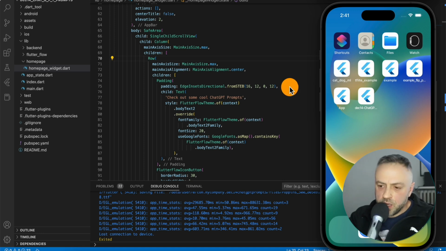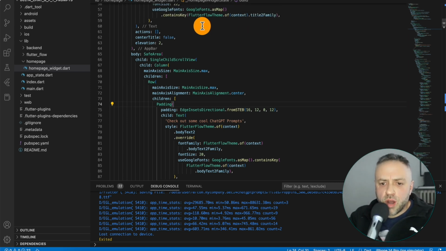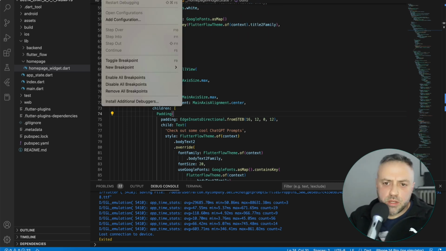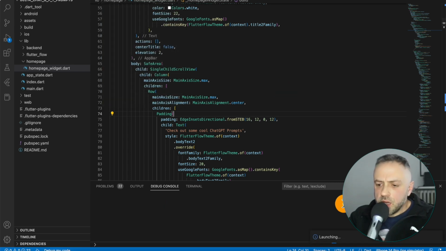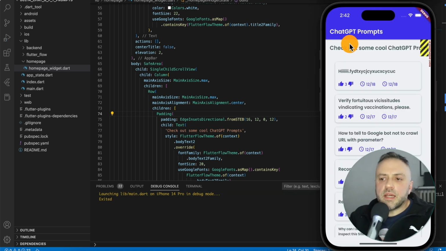But what I really want to do is test my app inside this simulator here. In order to do that, once I have the simulator connected here, as you can see, I can now run this app. So I'm going to go to Run, and I'm going to do Run Without Debugging. And it's going to run this app, and it's going to launch it in my emulator. And here's that ChatGPT prompts app running in an iPhone emulator, okay?